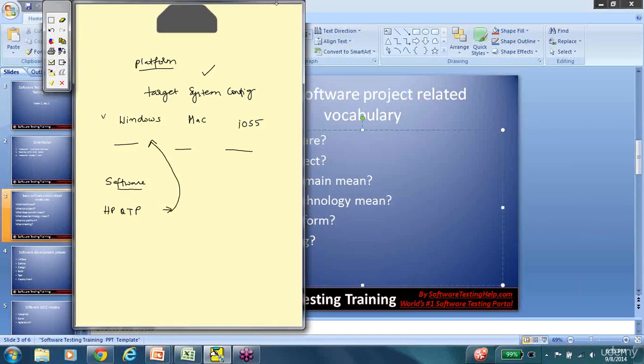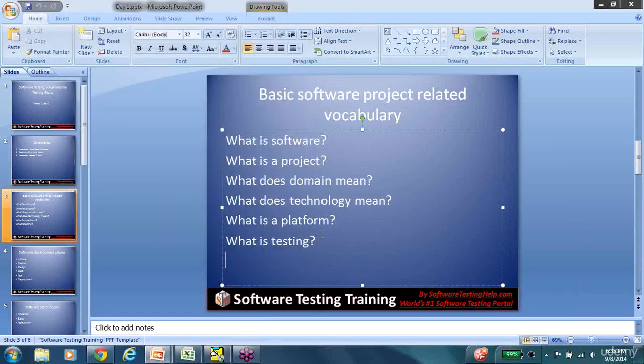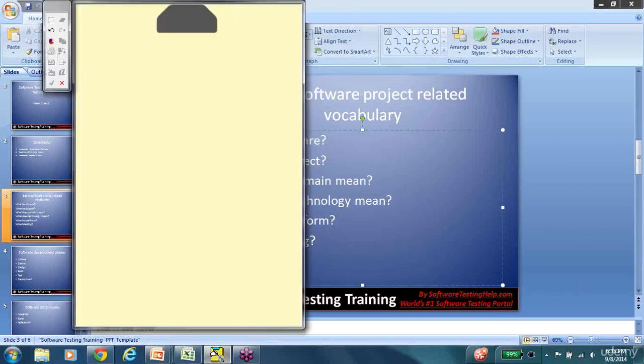When you're talking about your application and want to understand what platform it works on, they'll give you a certain configuration. So this application will work in Windows 7, 8, or they'll give you those specifications. So the platform is all about the target system configuration where your application would run. Which brings us to the last one in our list, which is testing.